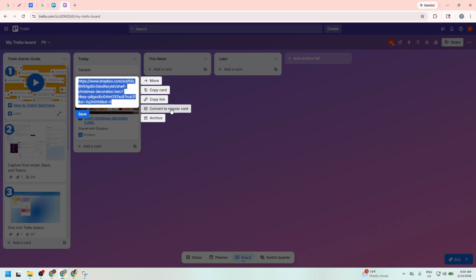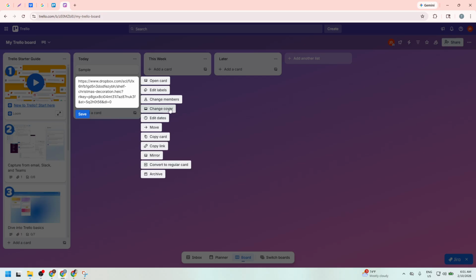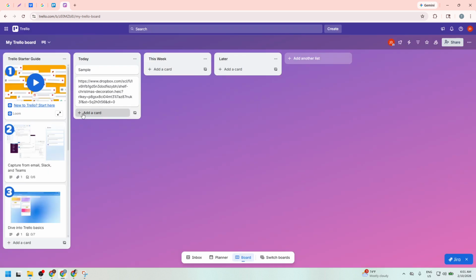Alternatively, you can create a regular card with a descriptive title, open it, and paste the Dropbox link inside the card's description. This keeps the board's titles concise while placing the link where details live. If you started with a link card but prefer a standard card, open the card menu and choose Convert to Regular Card. The URL will remain available in the card content, so it's still easy to access.